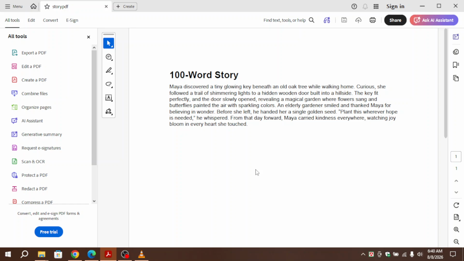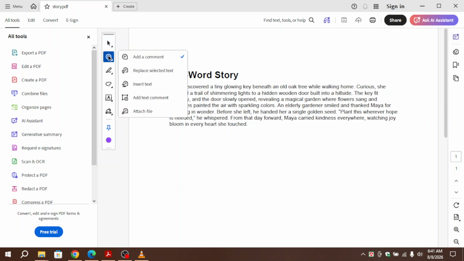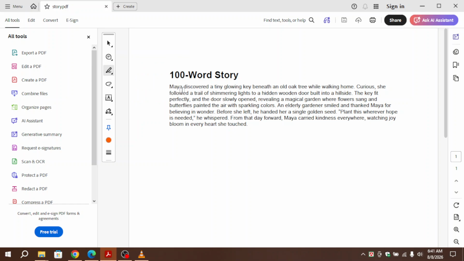You can select Open File from the home screen or open your document directly from File Explorer. To highlight text, open the comment tools. Depending on your version of Adobe Acrobat Reader, you can find the comment option in the toolbar, the Tools menu, or the side panel. Click the Highlight tool, then click and drag your mouse over the text you want to mark. As soon as you release the mouse button, the selected text will be highlighted.